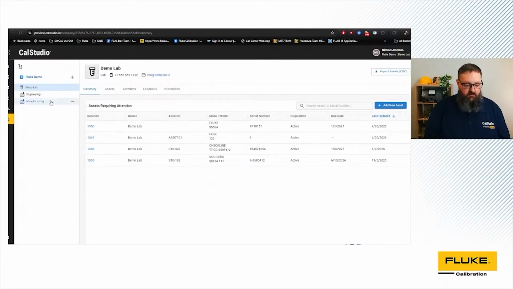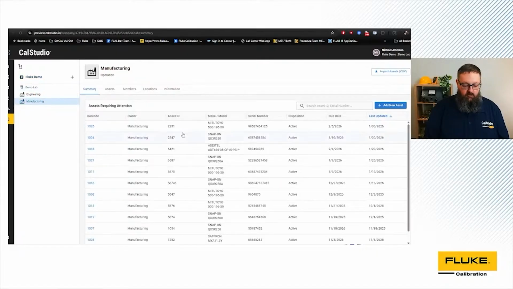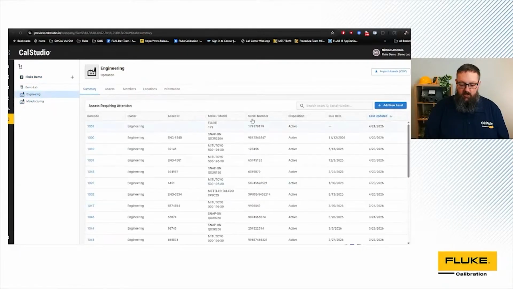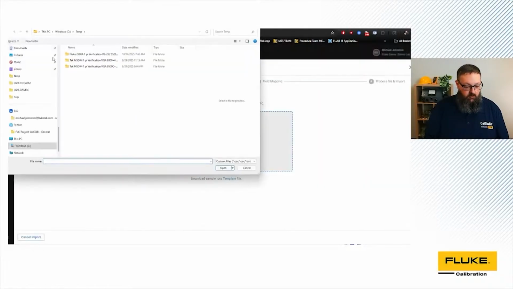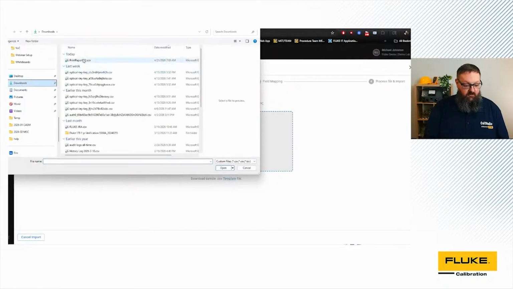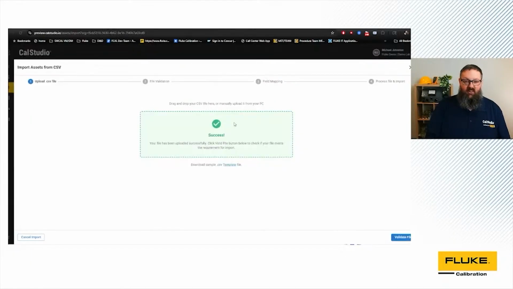I'm going to hop over here to the company section and jump to my engineering area. And this is where I'm going to show that asset import. So if I click this import assets button here, first thing I'm going to do is browse to my, if I can find my downloads, there we go. So again, this is that CSV file that I exported straight out of MetTeam just this morning.